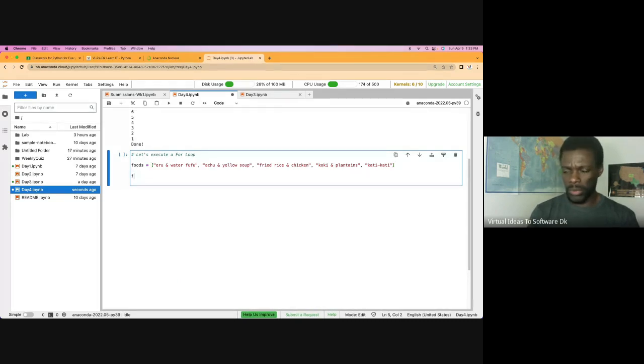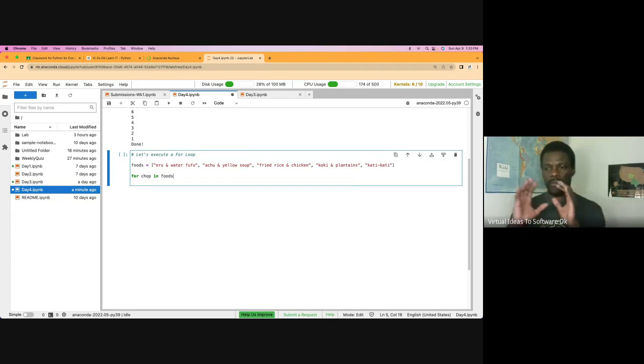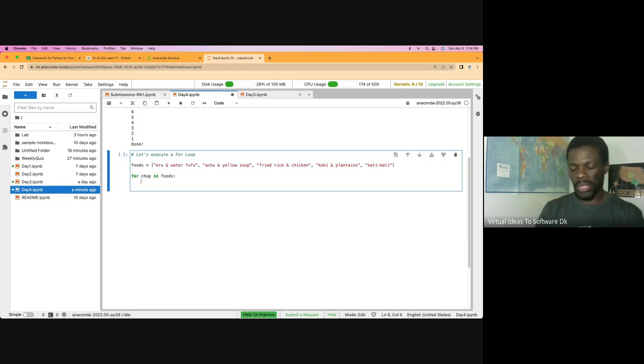Now, if we want to do a for loop, we start with a for keyword, and then we give a name of a variable that's going to hold each one of these food stuff in here. So let's just say chop. For each chop in foods. So it's going to go into that foods list and pick each one of them and do something to it. What we want to do here is just basic. We want to just print it. So what we should print is the chop. And that's it.